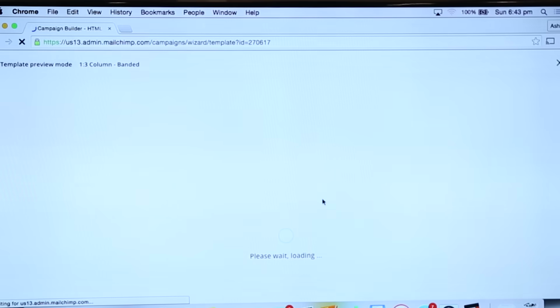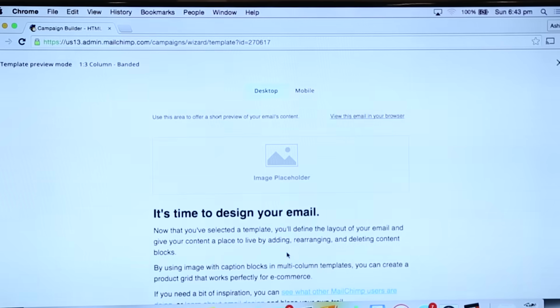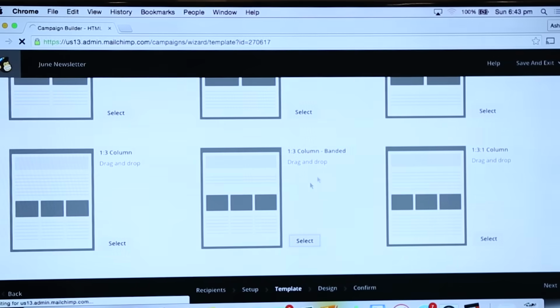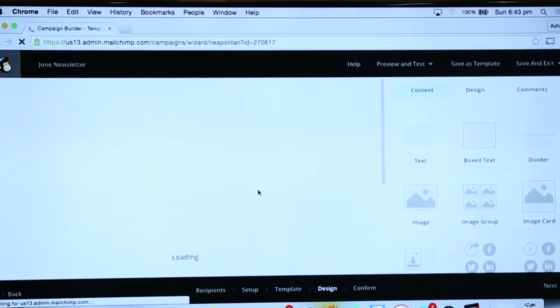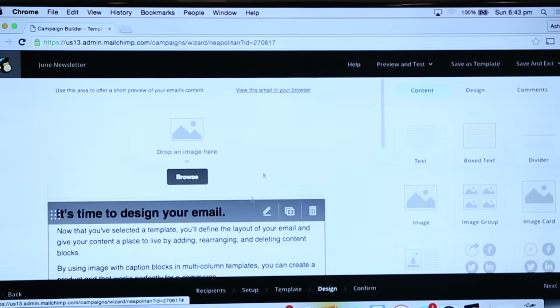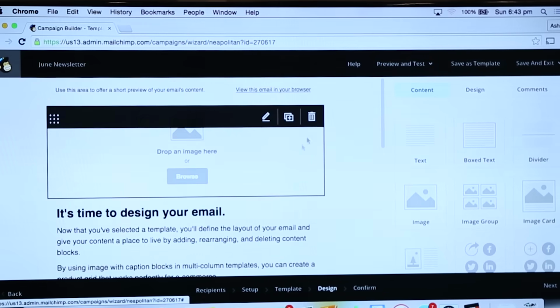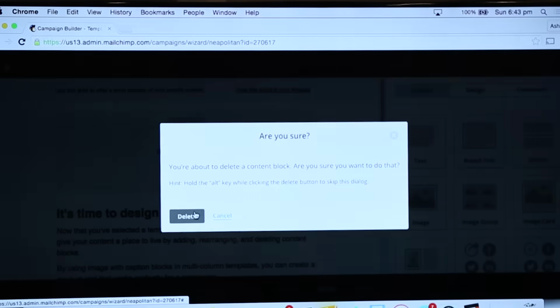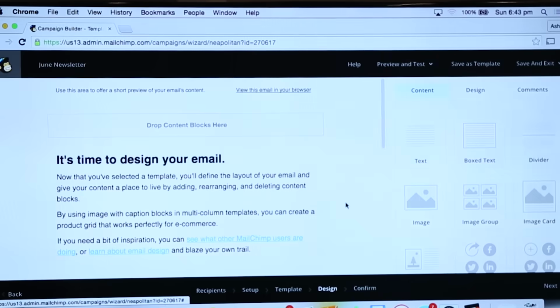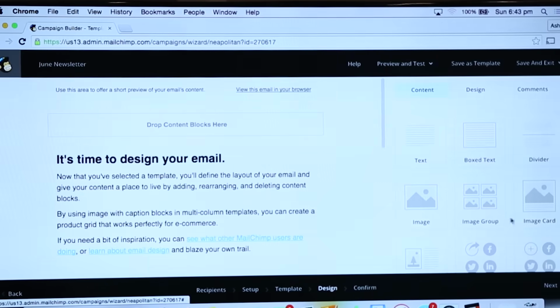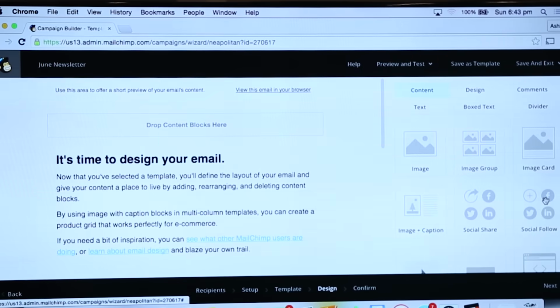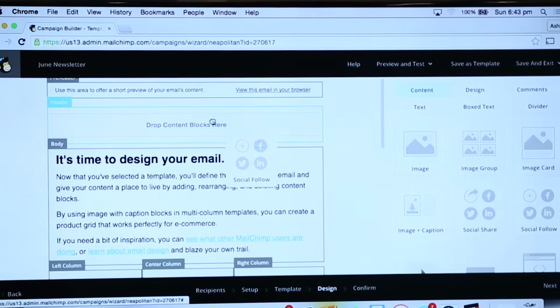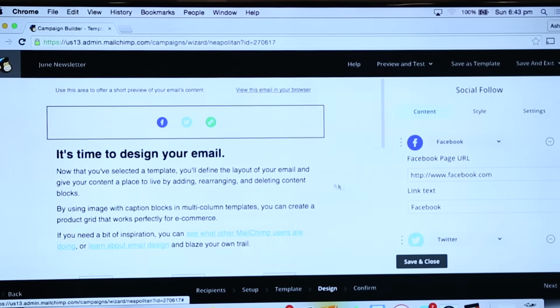All it does, it shows you the template, and you can start to edit it. Let's say I select it. It's going to show me the template, and actually you can change it to whatever you want. Even if you don't like the way this is, I can take this out. I can say, you know what, I don't want the image on top at all. I say delete it, and it deletes it. Or I can say, you know what, I want to put my social follow on the top. So I can just click and drag it, and it adds it to the top.